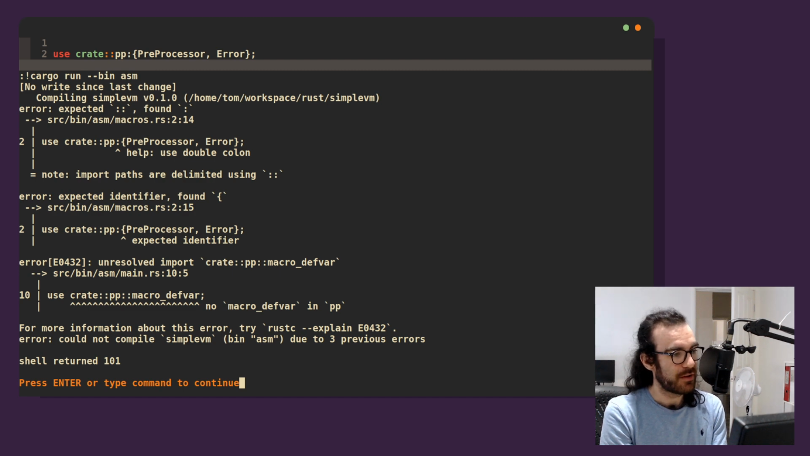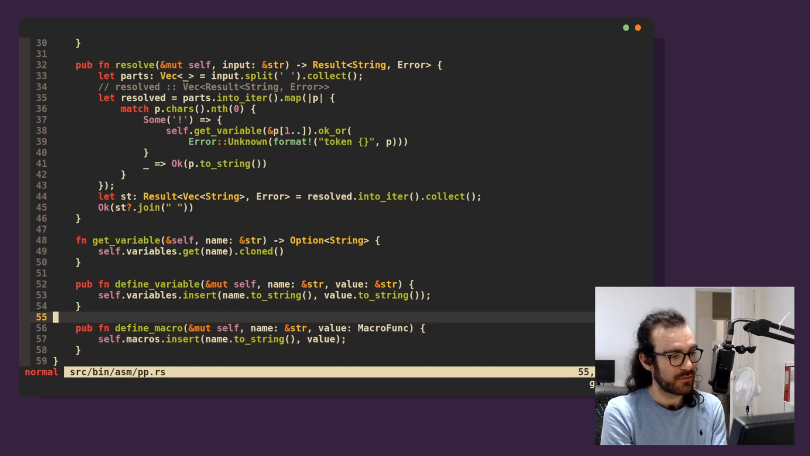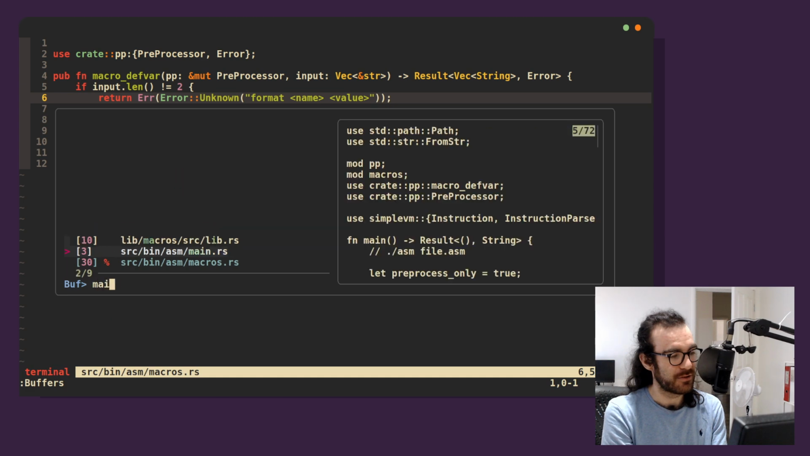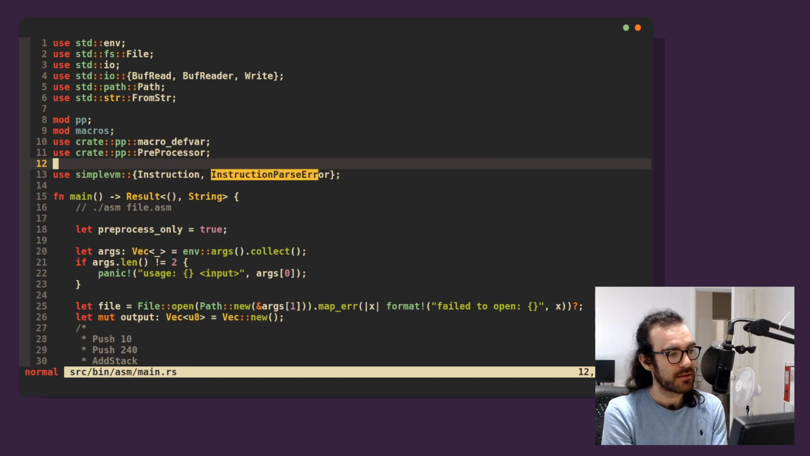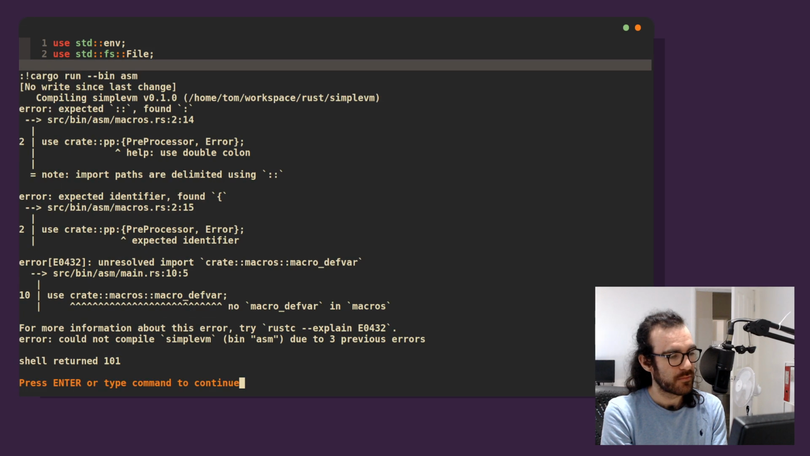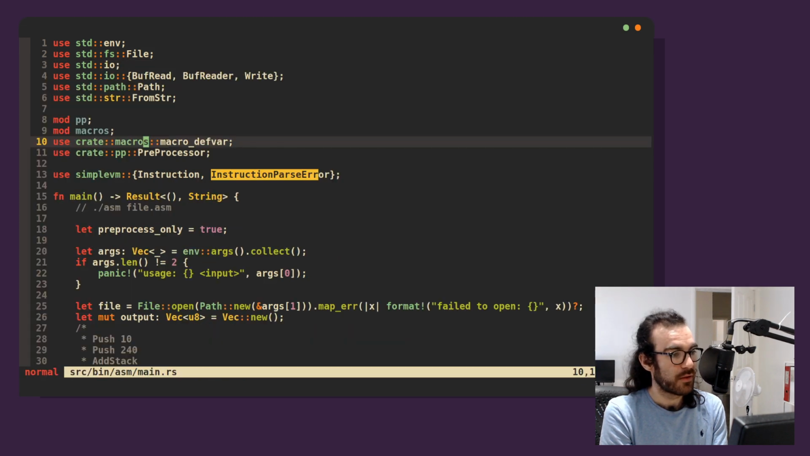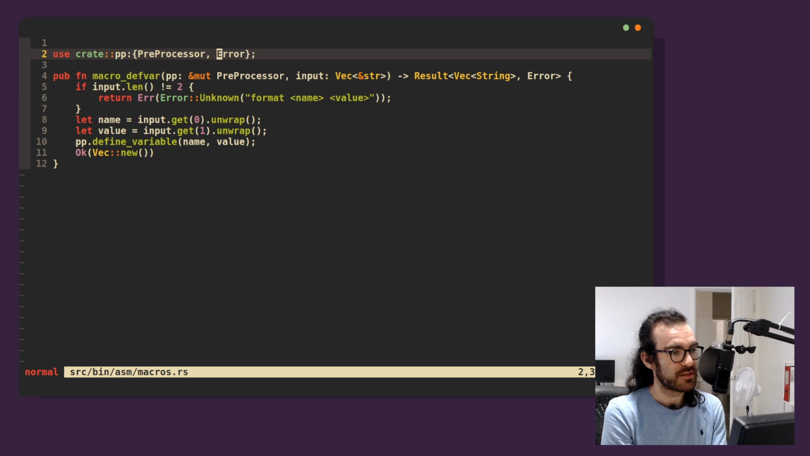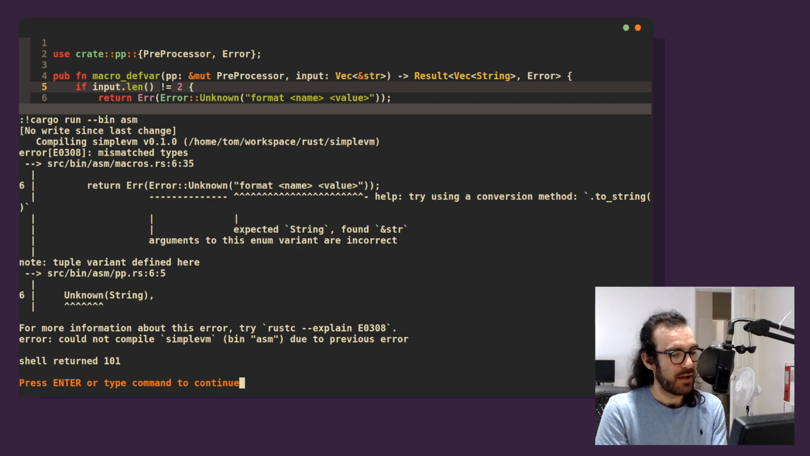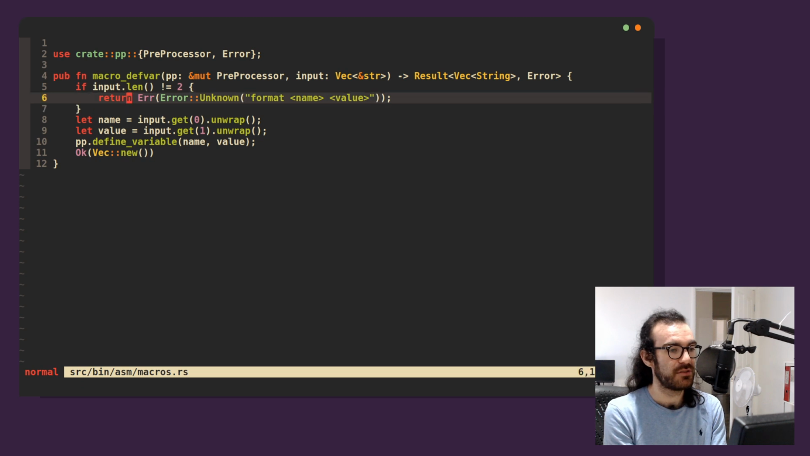No macro def var in. Oh, of course, that's because I included it from the wrong place. That is just a typo. I forgot double colon. I really love how easy it is to hone in on these errors with the Rust compiler. I never feel nervous. Expected string found str.